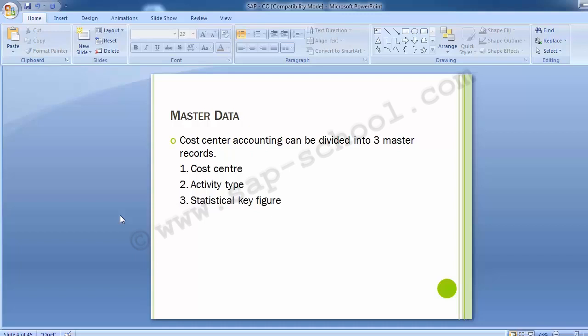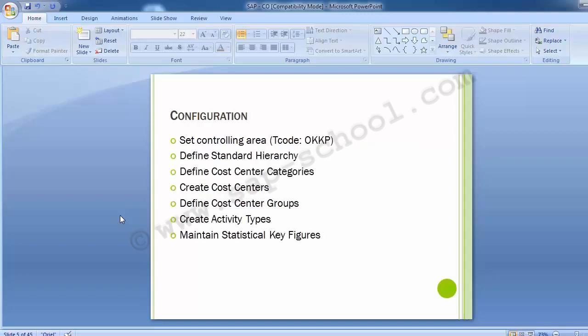We'll be discussing each of the master data as we move to the configuration steps in detail. So, moving to the next, the configuration steps. As you can see on your screen, the different configuration steps have been mentioned.